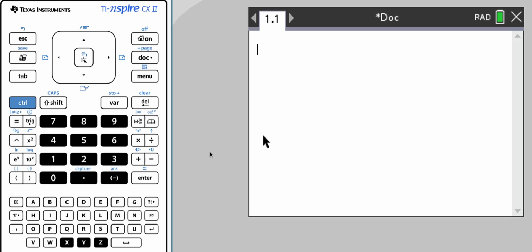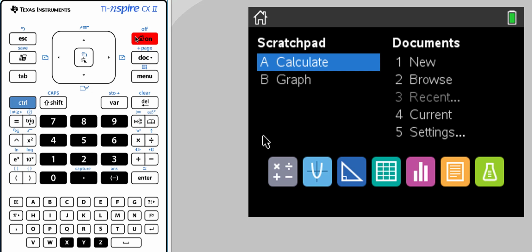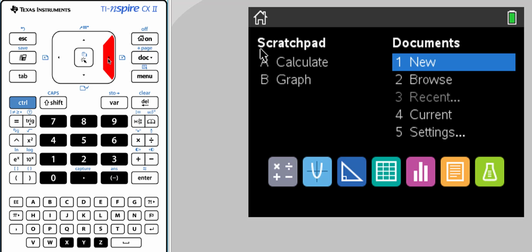Press the On Home key to get to the home screen of your TI Nspire CX2. Let's create a new TI Nspire document. Look at the home screen. How do you think that you would create a new document? We will select New on the home screen. We will make the selection by using the arrow keys on the edge of the touchpad to move to New. Once we have New highlighted, we will press Enter to make the selection.